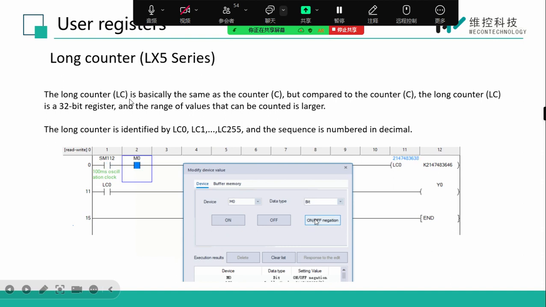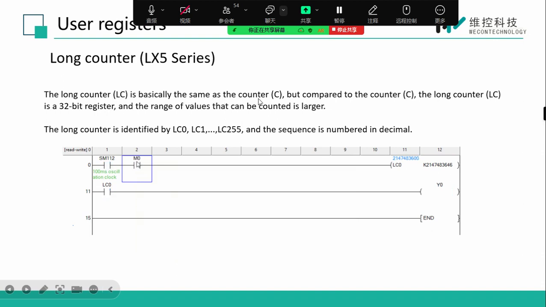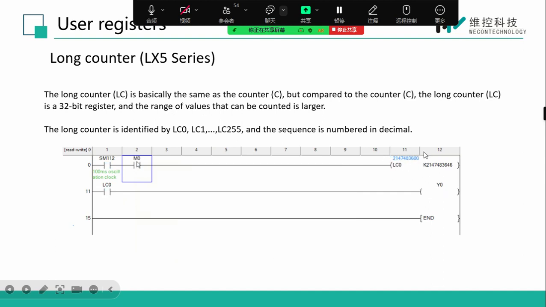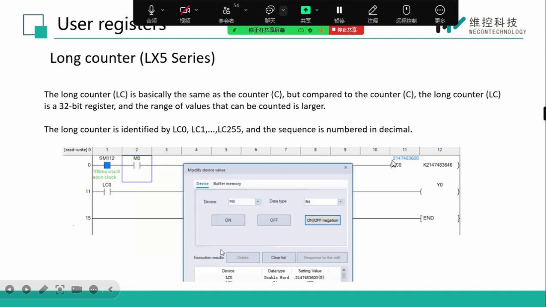A long counter is basically the same as the counter, but it's a 22-bit register. So as you can see in the picture, the number is much bigger than the 17-bit value.